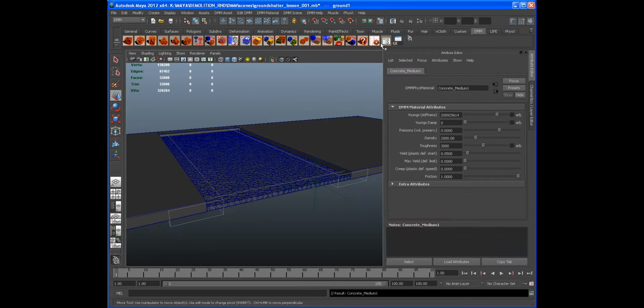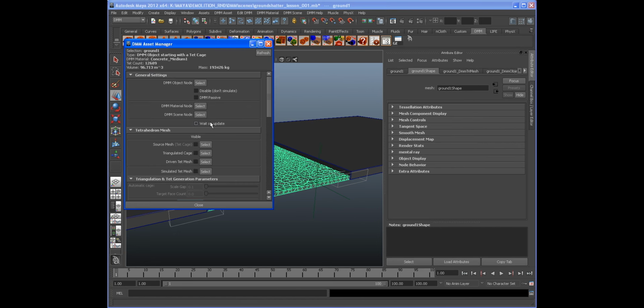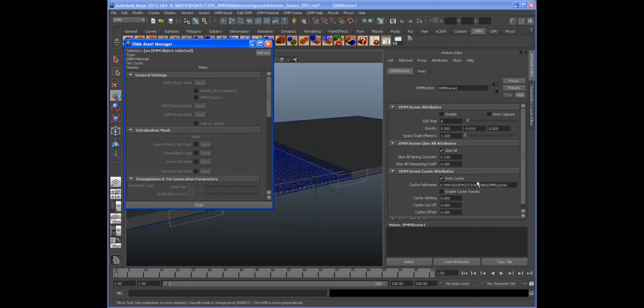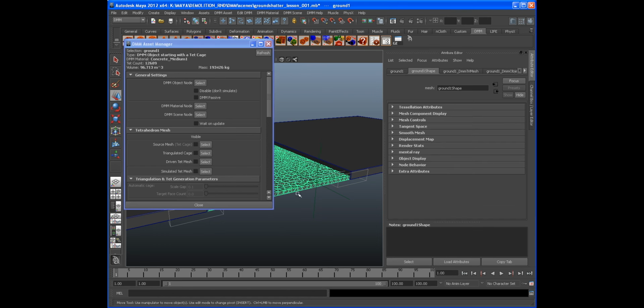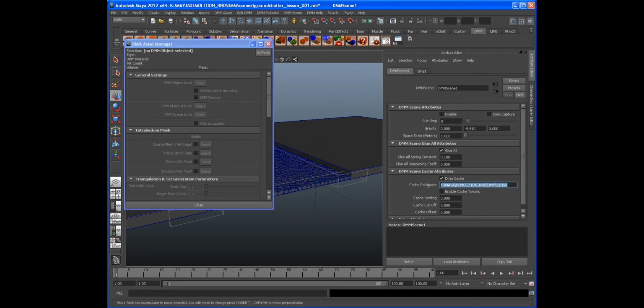So I'm going to make sure that my cache is turned off. And one thing about DMM you'll notice when you start caching your objects, all you need to do is make sure this is selected and just have a path where you want your cache file to be stored. In order for you to see the adjustments that you've made to any materials or any settings, we have to turn this off. I normally go a few frames in just to see what my new simulation is doing.